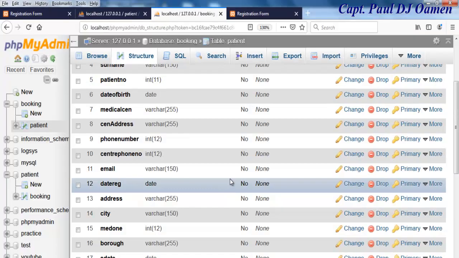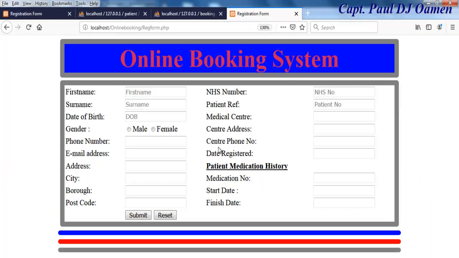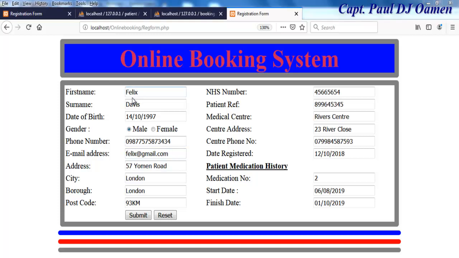So let's come right here. That's the database we created. Come in here and let's enter some values. So the first name, let's say that name is Felix Davis, and date of birth of Davis, let's go for 14/10. Yeah, something like that. Male, and let's enter his phone number and email address. So I'm going to speed that up. Okay, we've entered data for Felix.